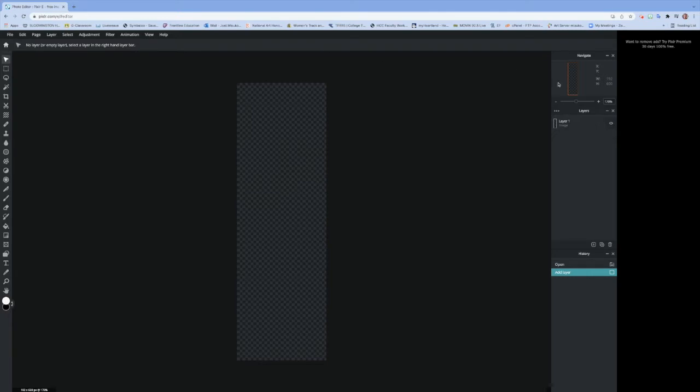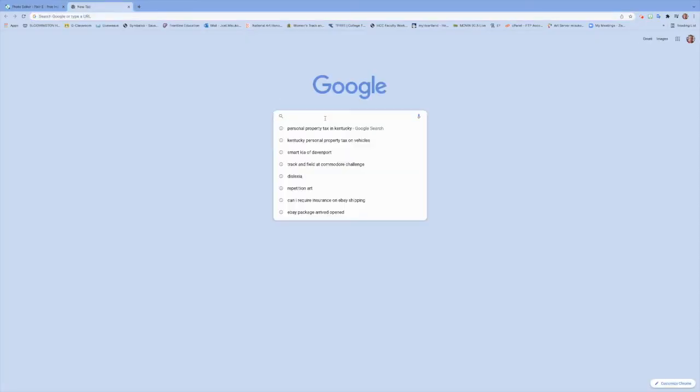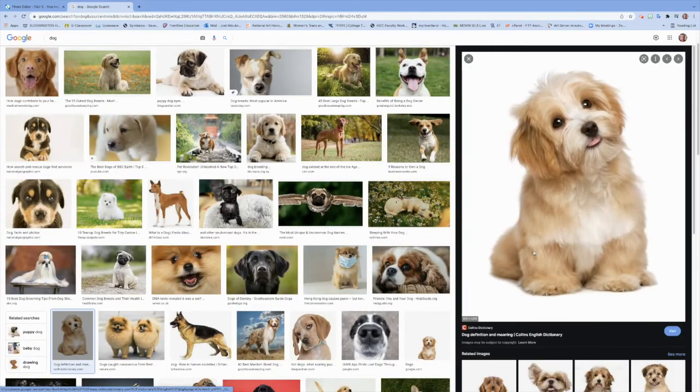Now, if you want to navigate, you can use the navigation tool right here. But to navigate, we're going to need a picture. So I'm going to get a picture of a dog. So let's do that real quick. And we'll go to images. And I want to find me a nice, cute dog. They got some really cute ones here. I do like a cute dog. Okay, how about this one right here?